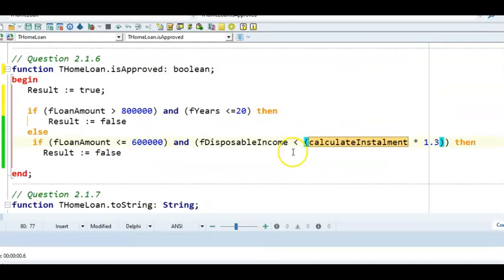So at least means greater or equal to. That means if my disposable income is less than this monthly installment times by my 130%. Remember, you can also rewrite this by saying times by 130 divided by 100. That's the same thing. Then my result would return a false. For any other situation, my result would stay true. Important that your functions always have a result that matches the data type of that function. So this is a Boolean function. We need to return a true or a false.